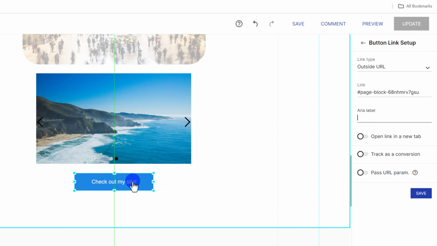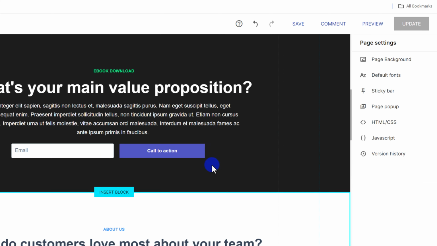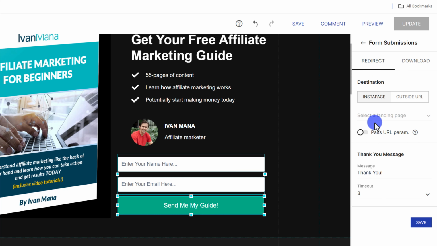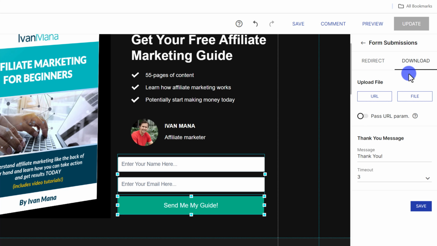Which reminds me, by the way, I didn't include my guide after somebody signs up, so we should probably do that. So if we click on the button, we click on submission. You could select your Instapage here if you have one. You would have the thank you message after somebody submits this, or you can add it to an outside URL. So when somebody submits this, where would they go? But in our case, again, I want to give them a download.